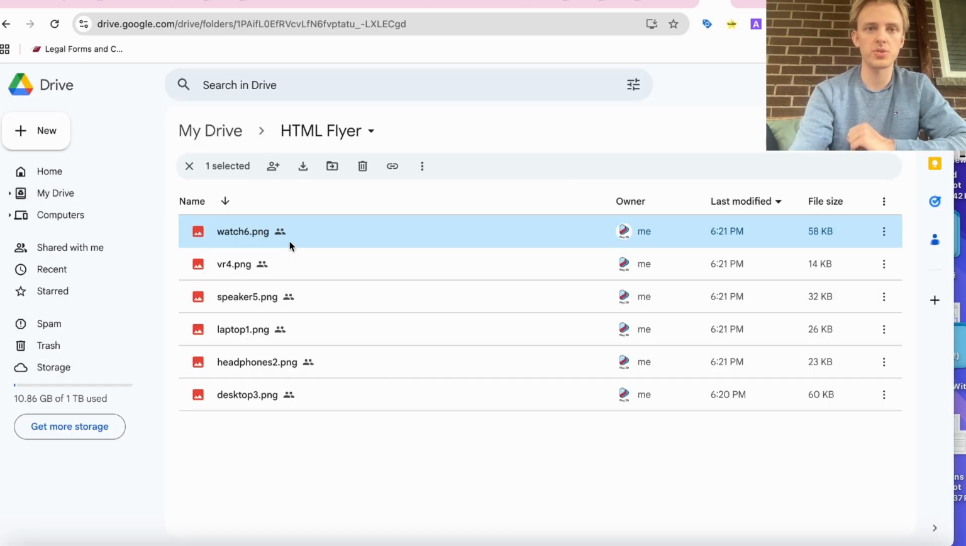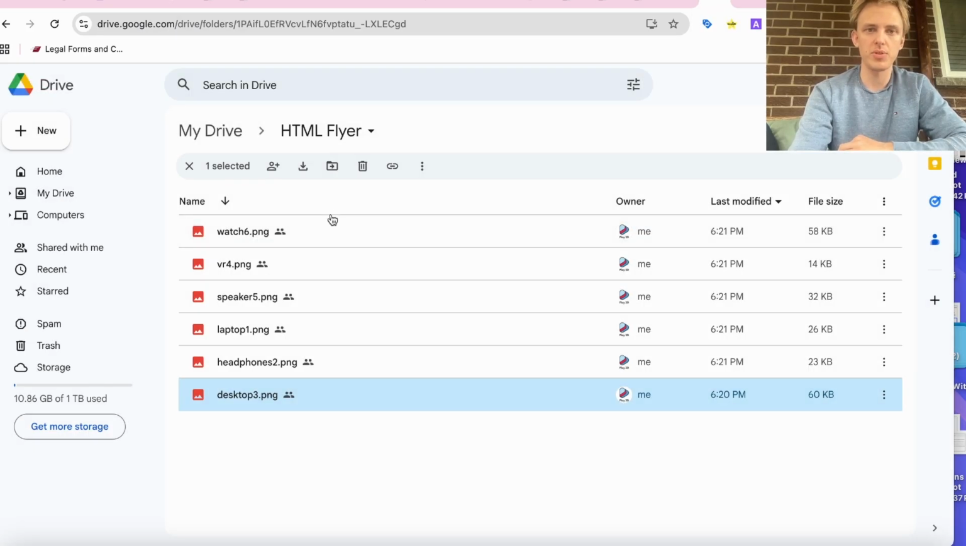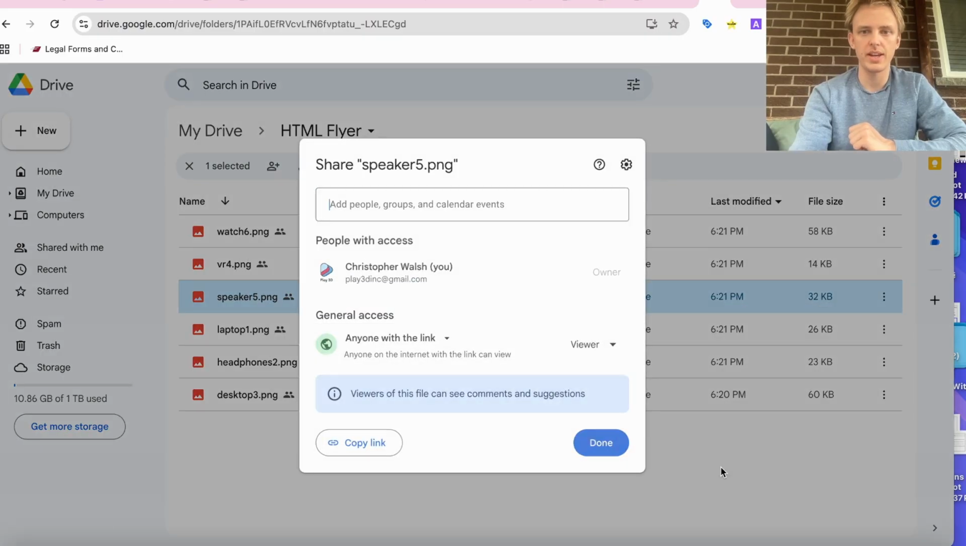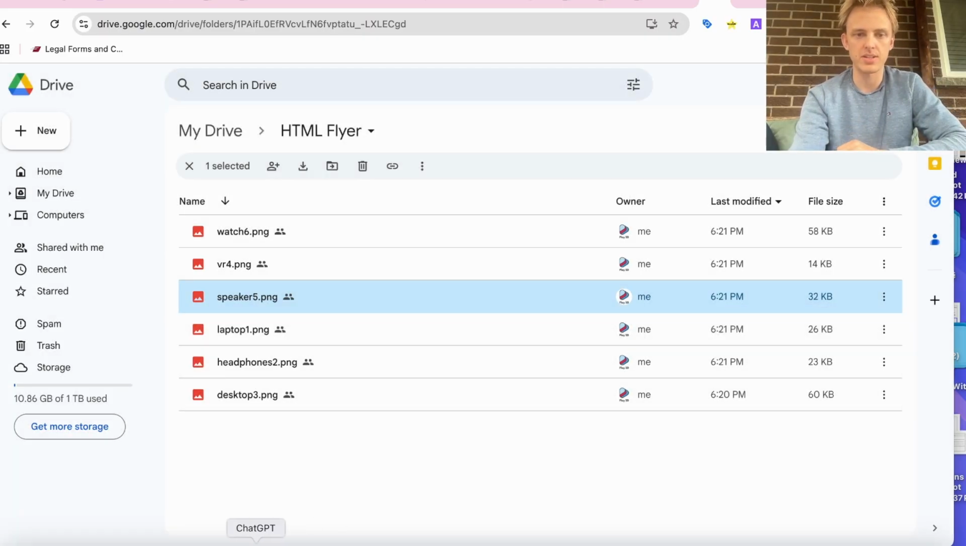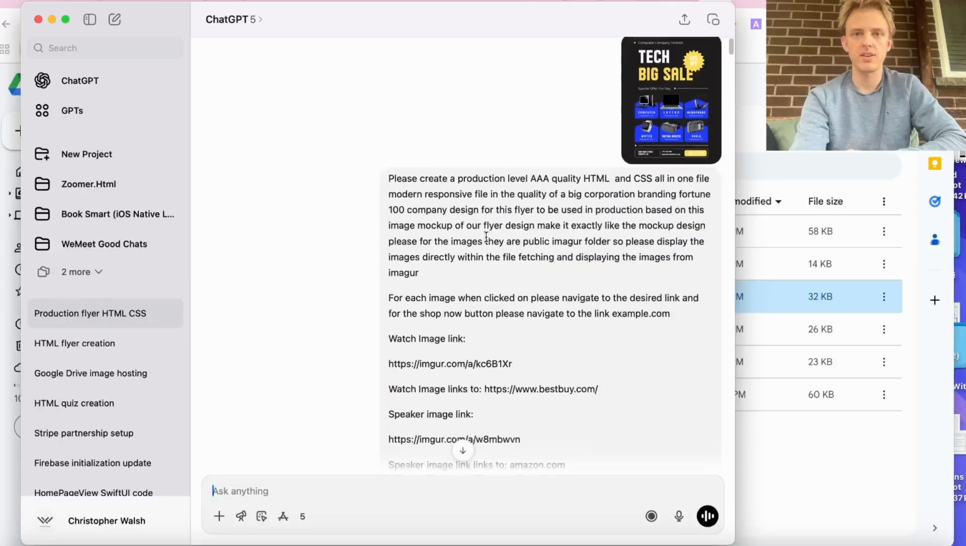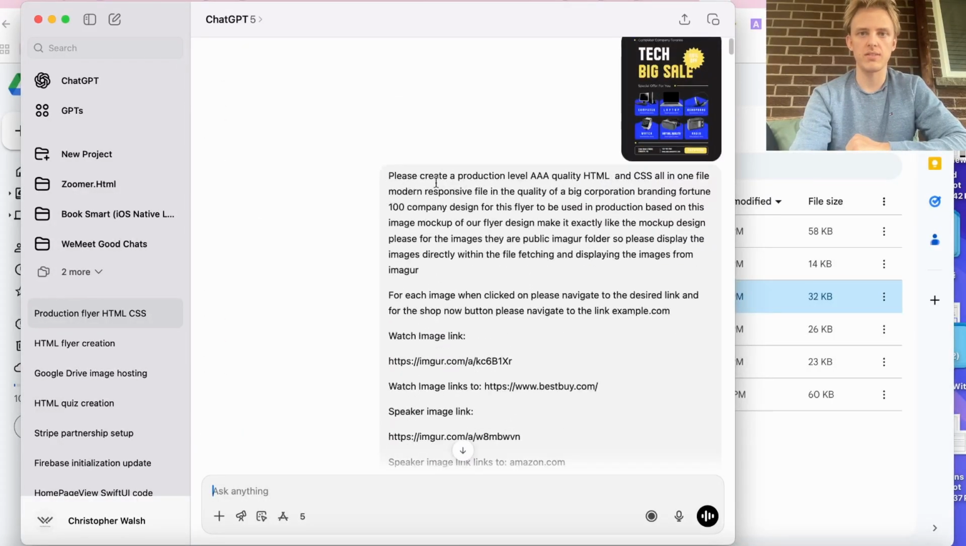So you all know Google Drive. Go to Google Drive, upload your images into a folder. Make sure you set it to anyone with link, and then just copy all these links. So remember this message right here where I said all the images, this is all applicable, right? This is all the exact same.